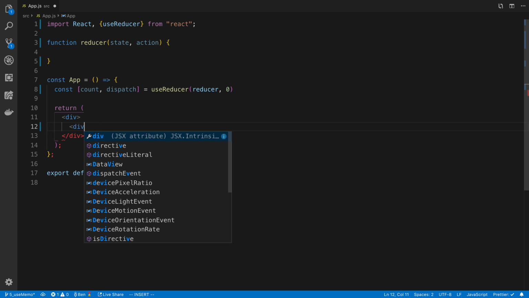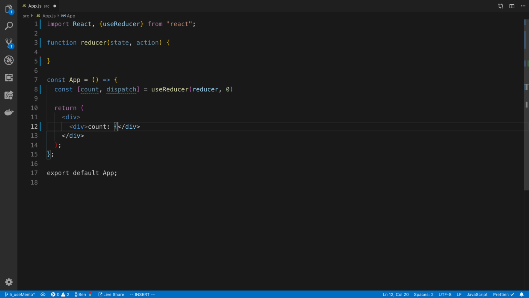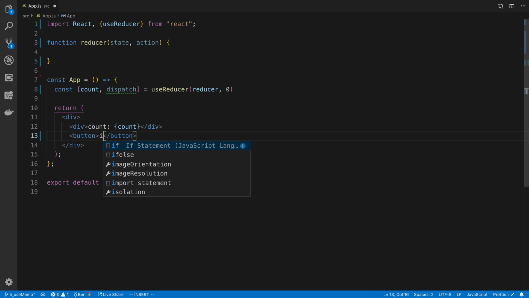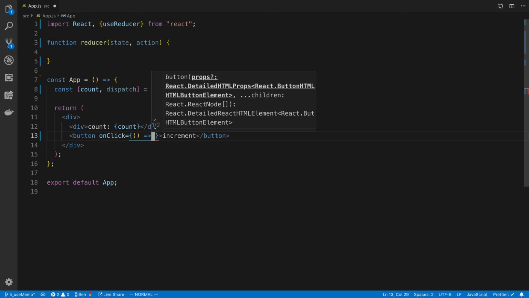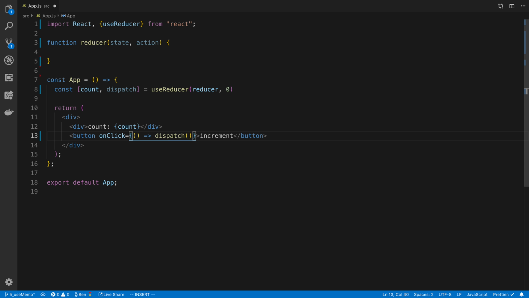So here we're going to say div count is equal to count. We can see the value of count, and then I want to create a button to increment. And we're also going to create a button to decrement. So now what do I put here? I'm going to call dispatch, and I need to call dispatch with some parameters to get this to work. So I'm going to say decrement.